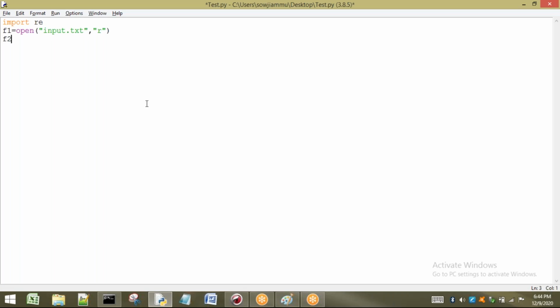to another file. For that I am going to create one more file pointer, that is F2 equal to open of the output file, that is I will write output.txt. I am going to write, so here I use w for writing. So F2 is used for writing the data to output.txt. What is the use of F1? F1 is going to point to the input.txt file, and I am going to use it for reading purpose.